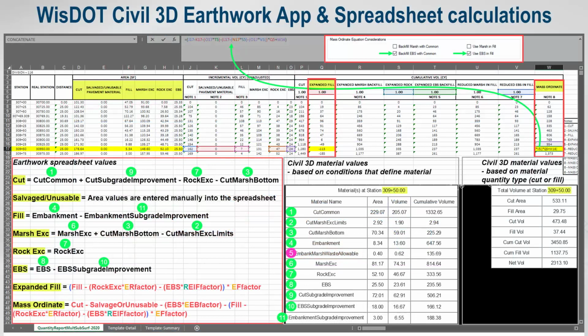This graphic shows the relationship of the material areas generated in Civil 3D and the calculations performed by the WisDOT Earthwork app, and then how that data is used in the Earthwork spreadsheet. There's a lot of information on this slide, so I have also included it in the handout for this class.